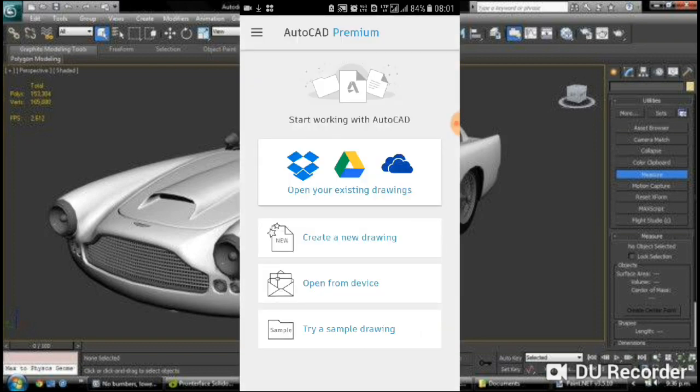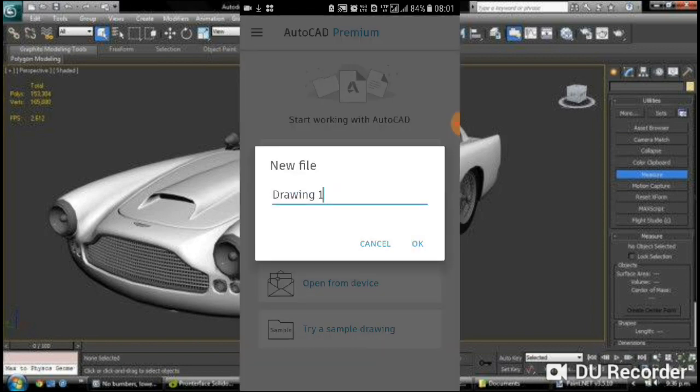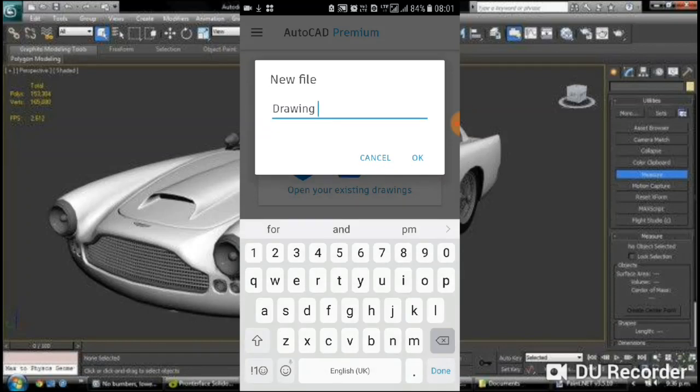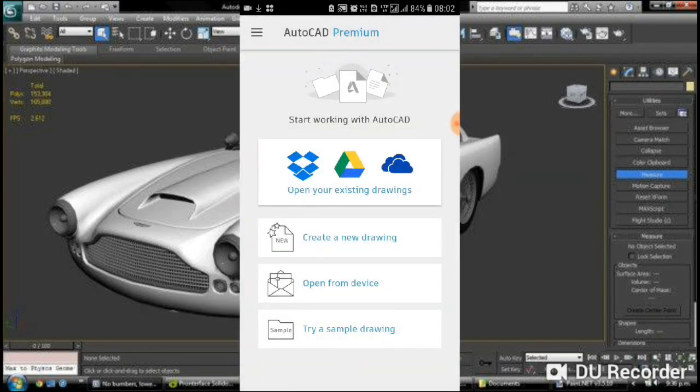Here you can create a new drawing, open from your device, or try a sample file. So simply I click on new drawing and I give my drawing name as first sample, or you can give whatever you want. I'll simply give first sample and click OK. It will take time to open.